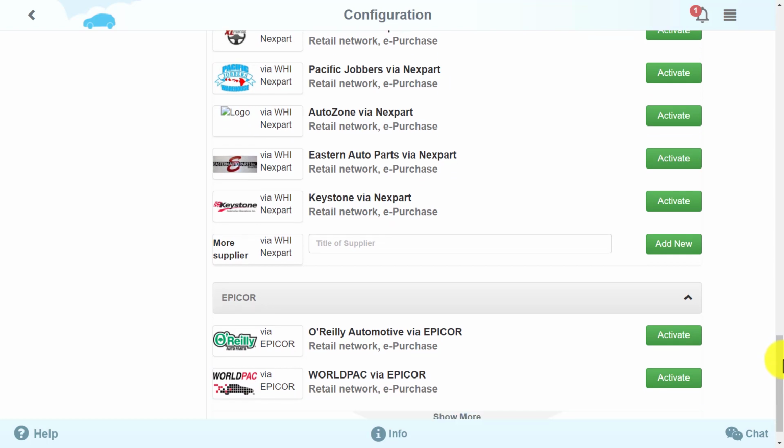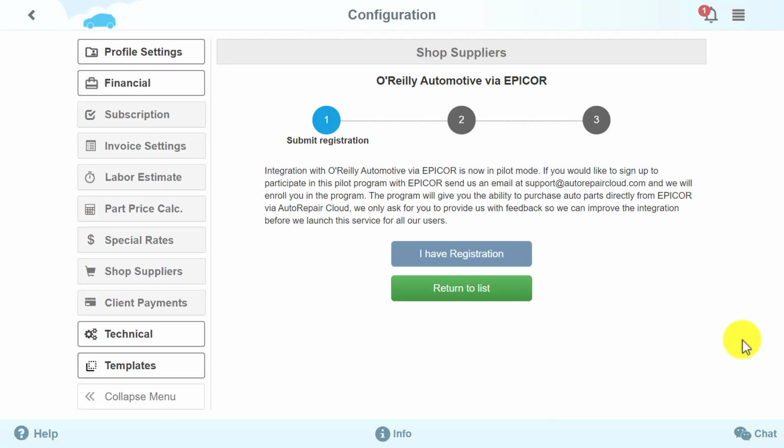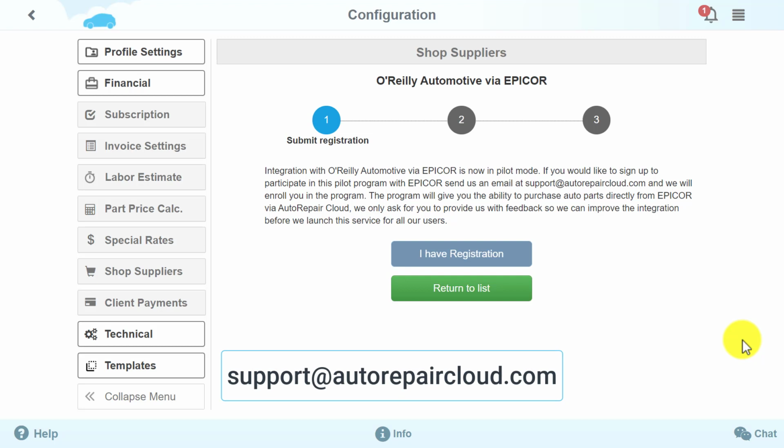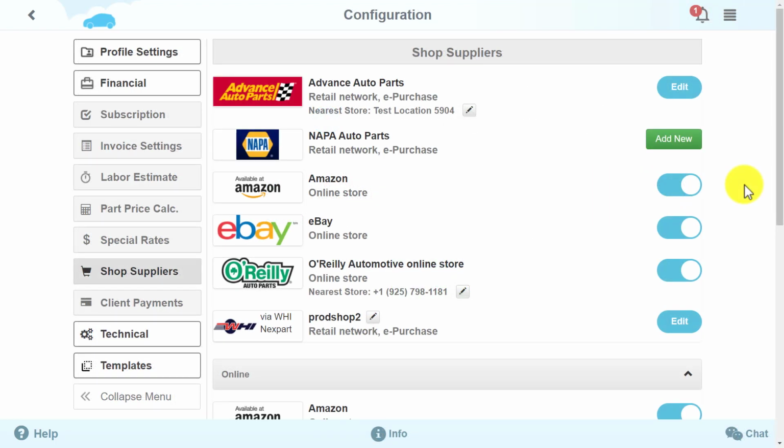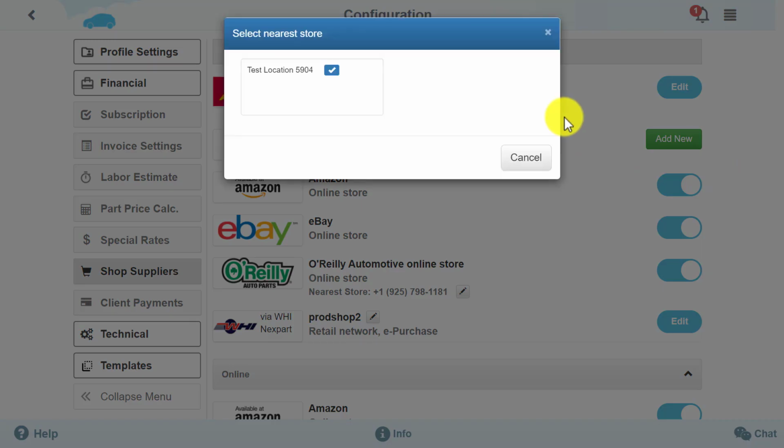Integration with Epicor is now in the pilot mode. If you would like to sign up to participate in this pilot program with Epicor, send us an email at support@autorepaircloud.com and we will help you to enroll into the program. Click on the pencil icon and select the address of the nearest store.